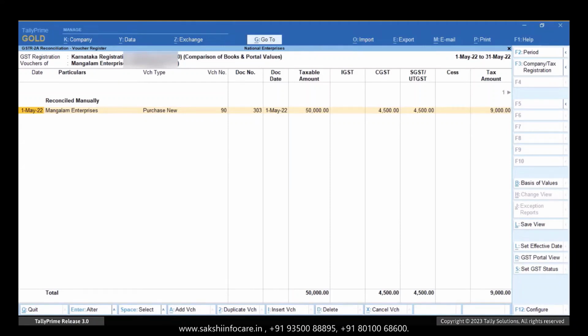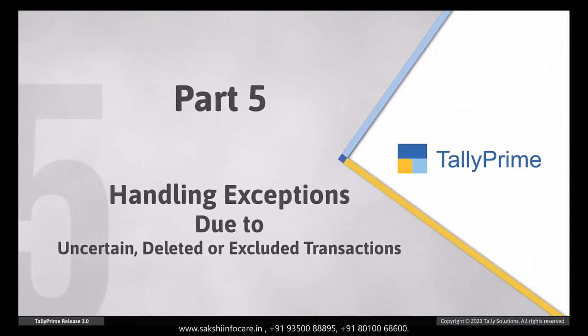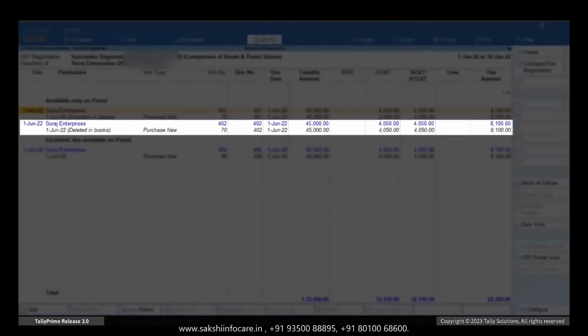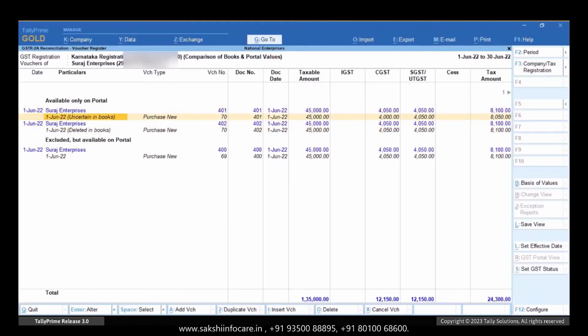If you delete a transaction, exclude it from returns, or if a transaction is in uncertain bucket, the same are matched with corresponding portal vouchers after import. Here you can see how deleted, excluded, and uncertain transactions are matched with corresponding vouchers from portal. You can take necessary action to reconcile these.